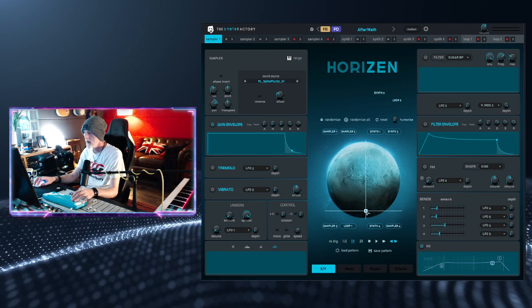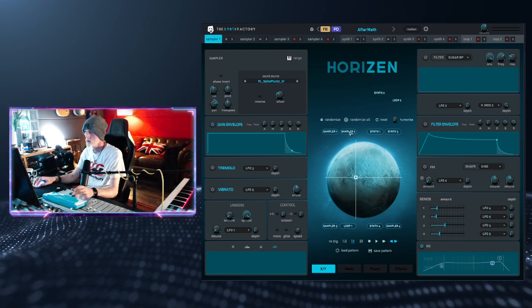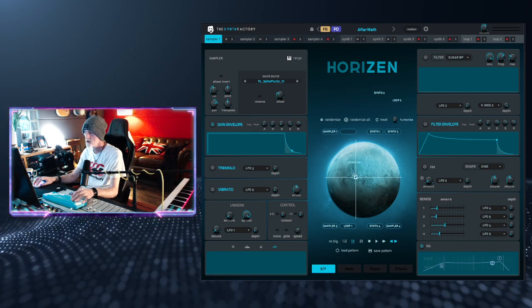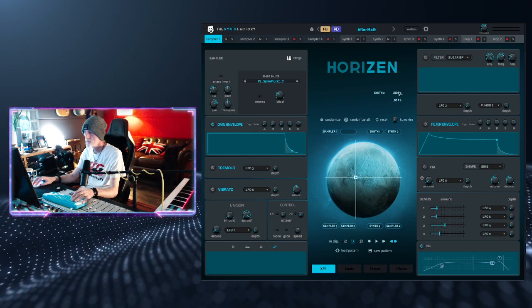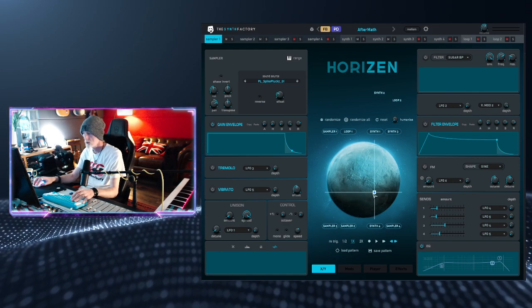So now you can have lots of different variations, and not only that, you can say, okay, I don't want sampler 2 on this one, so you can just take it out and replace it, and just literally mix and match however you would like to do so.